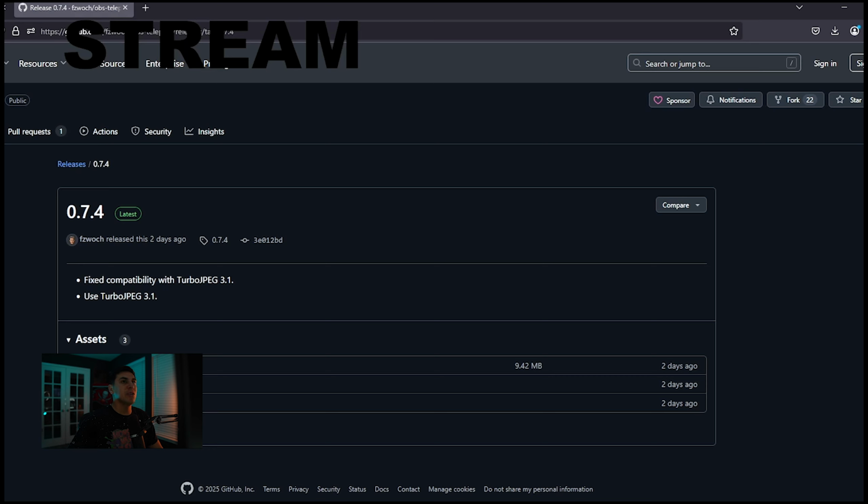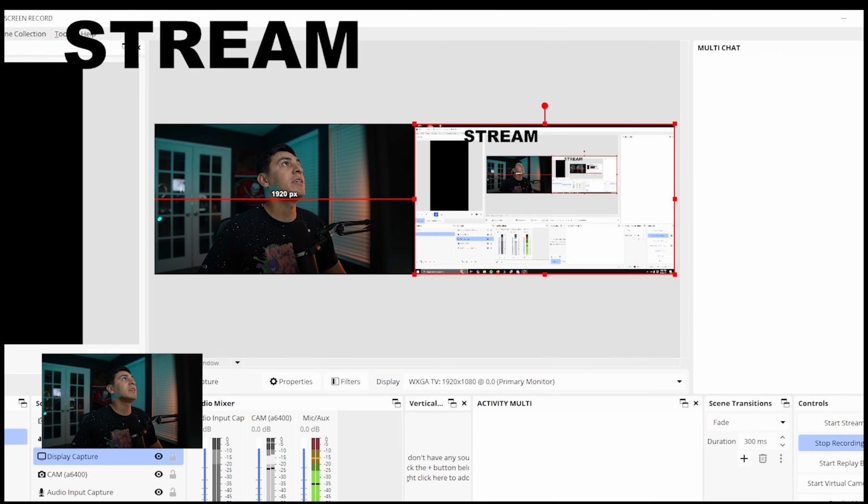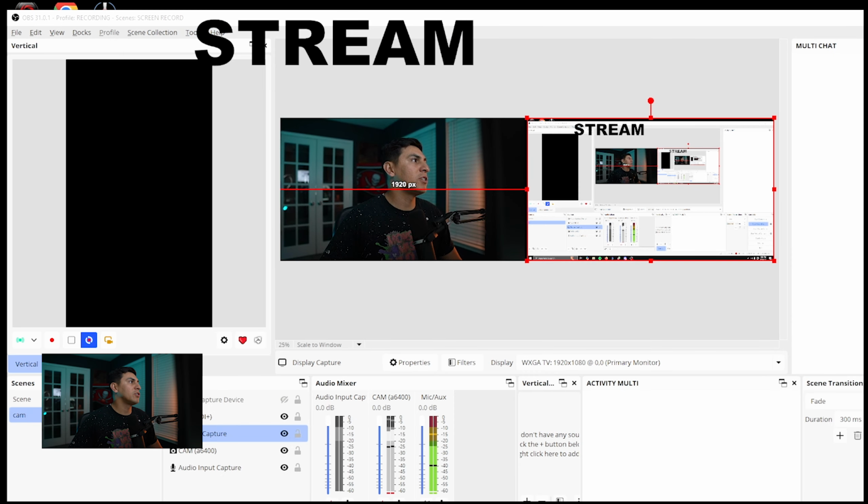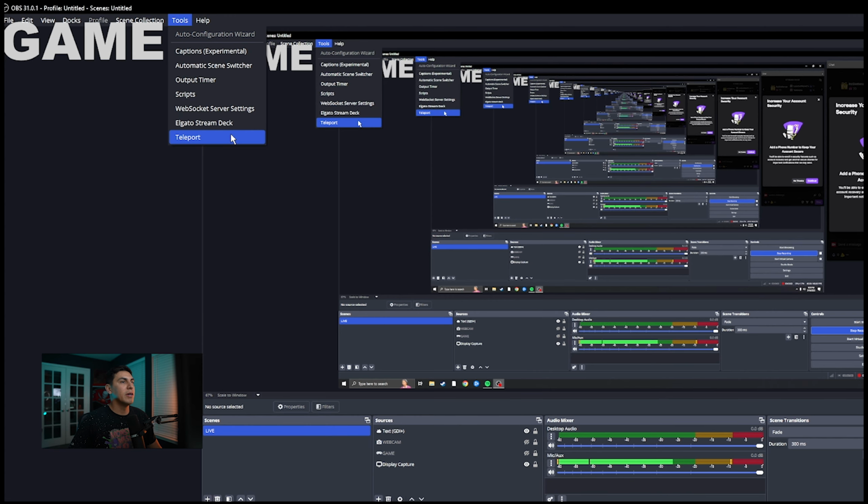What you'll notice is once you launch OBS on both devices, you should see right underneath the tools option, Teleport. That's on my streaming PC. And then right over here, I go to my gaming PC and I see Teleport here. So as long as you have both of those successfully installed onto OBS, you should be good to go.